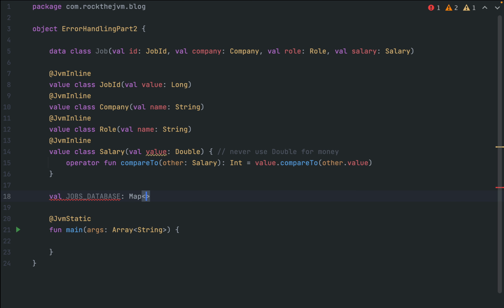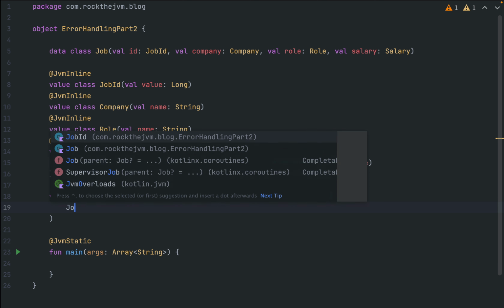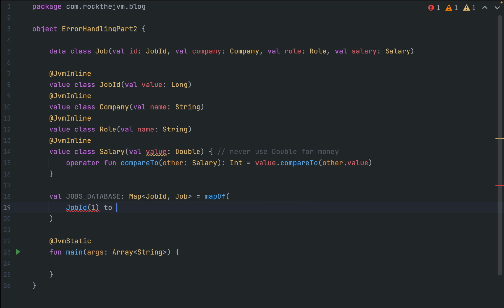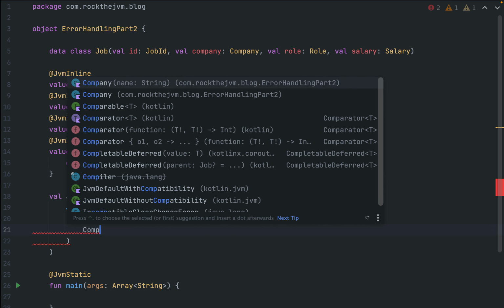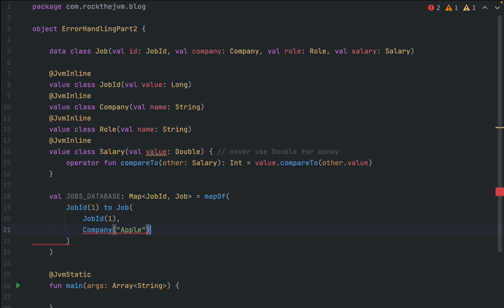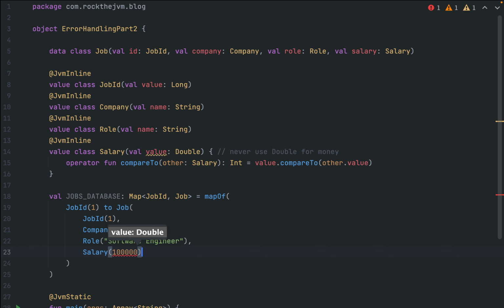This is going to be a map of job ID to Job, and I'm going to create a mapOf with some associations. For example, job ID 1 to a Job with the following details. Job ID 1. Let's have a company, let's say Apple, and then we have a role, let's say software engineer, and we also have a salary of, let's say, $100,000. Okay, cool. Now this is a double, so I'm going to create the appropriate double here.